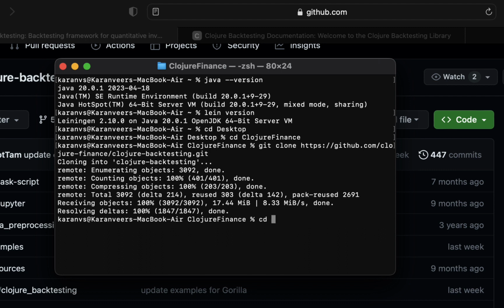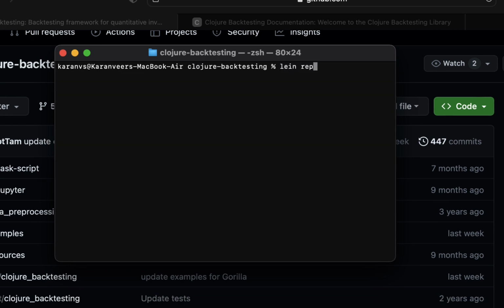Once it's done, you can change your directory to the Clojure backtesting folder and run the command lein repl in the terminal. The REPL is an interactive shell for Clojure, and something similar exists for Python as well. The Leiningen REPL takes a while to compile and start, and usually it takes a few seconds. But if this is your very first time running the command, it'll take longer as it needs to download all the dependencies from the internet.